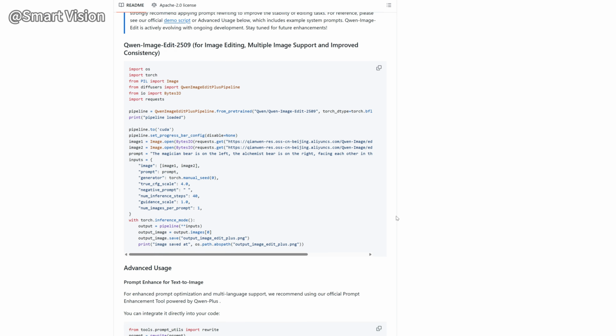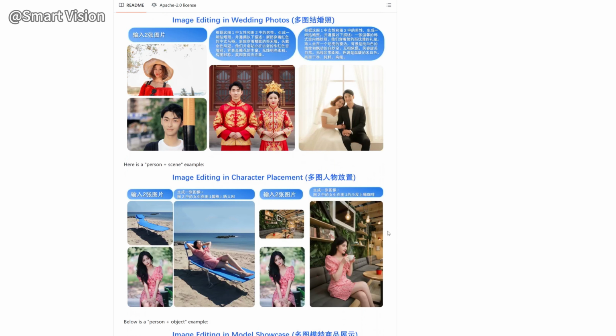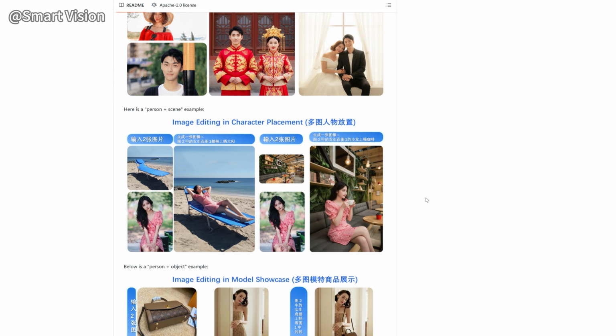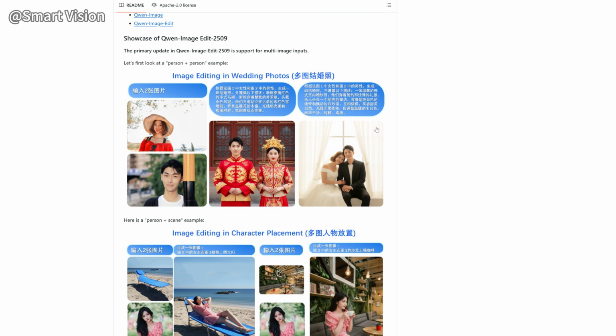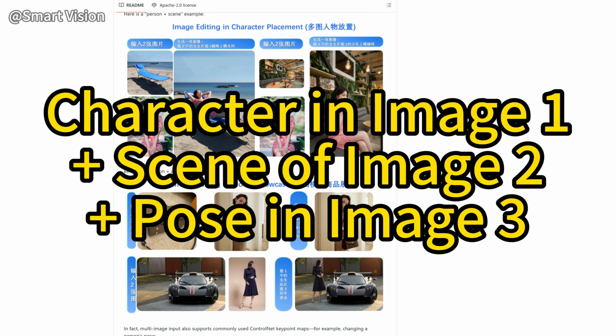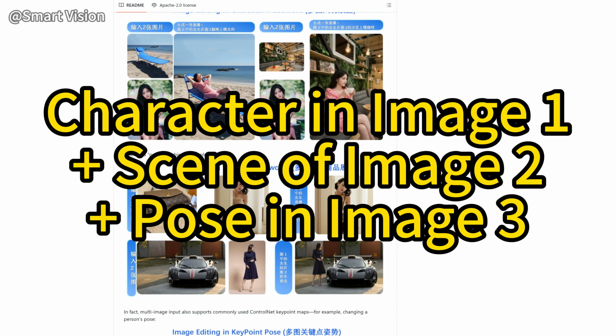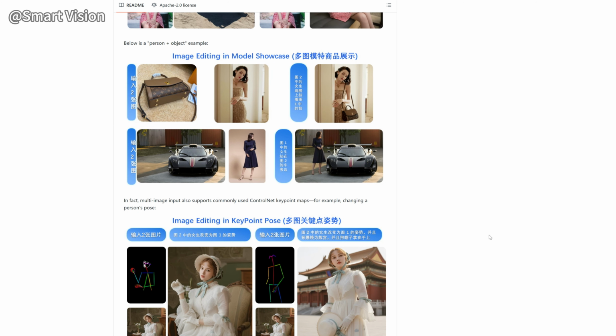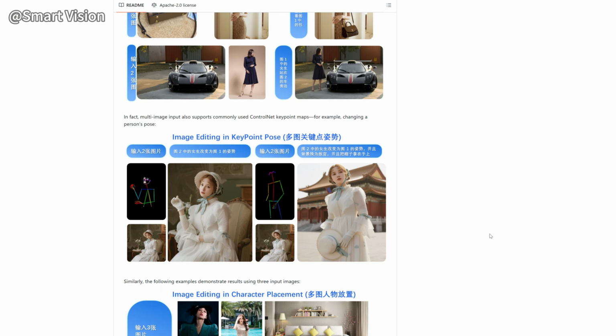Its usage logic is very intuitive. It's very simple to use. We only need to input the character image, the scene image, and the pose reference. When writing prompts, you can follow this formula: character from image 1 in the scene of image 2, doing the pose from image 3, plus detailed scene descriptions. Image 1 is character reference, image 2 is scene reference, image 3 is pose reference.